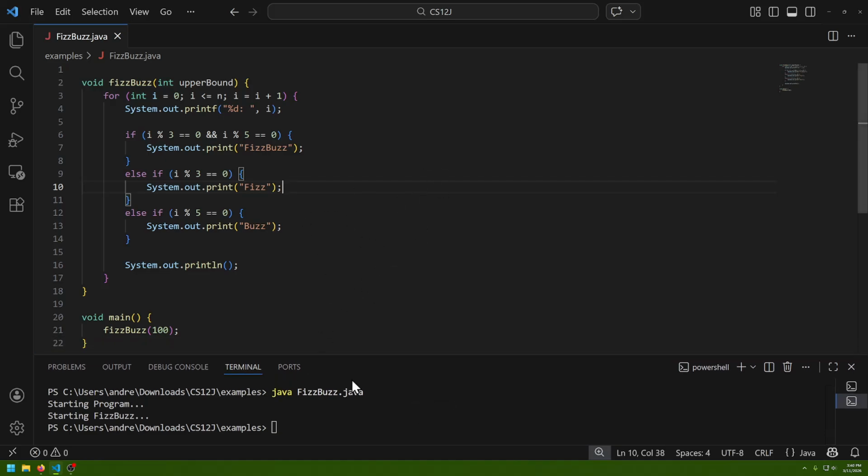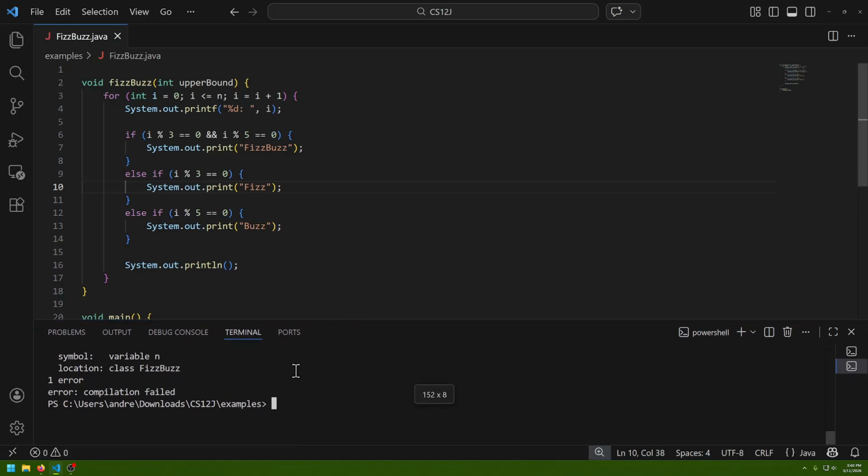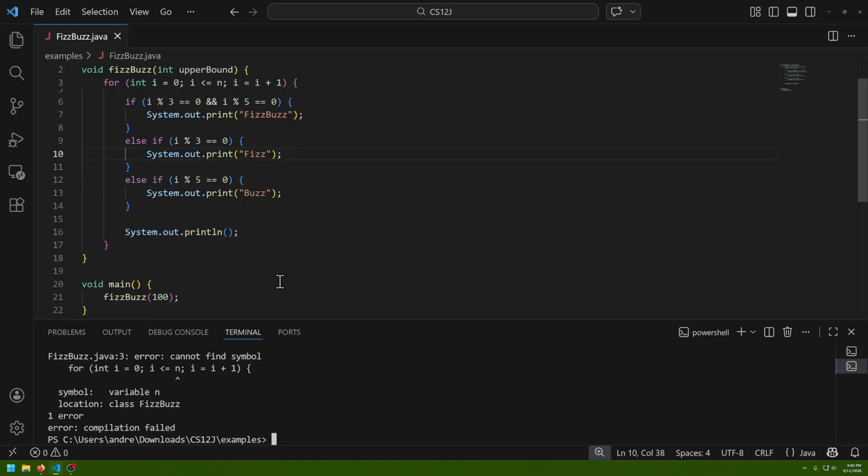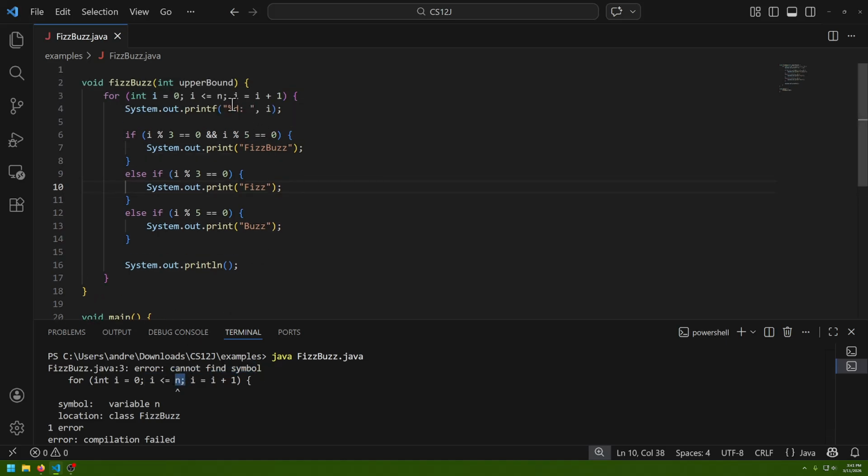Let me see what happens if I try to run it. Right, so let me run it. Java FizzBuzz. Okay, so it didn't even compile, so we didn't even get to run it. All right, what happened here? Let's see. So it says line 3. It says cannot find symbol n. All right, so it's pointing at here for some reason.